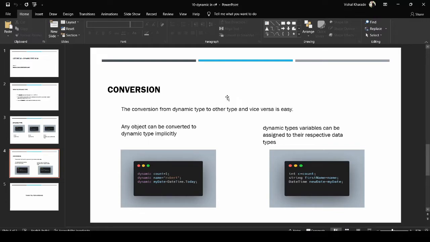The conversion from dynamic type to other type and vice versa is very easy. Any object can be converted to dynamic type implicitly. The compiler takes care of it, so the programmers don't have to write extra code to cast that variable explicitly. And the dynamic type variables can be assigned to their respective data types.